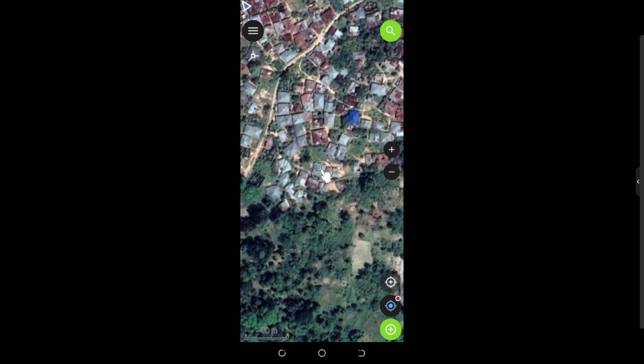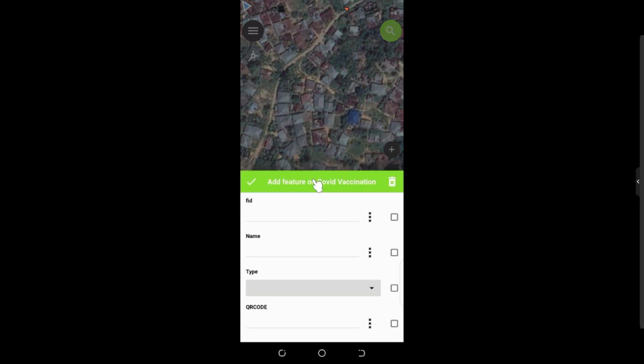So I'm going to click on this green plus. Because I'm not live in the location, I won't use this blue one here. But if you are live in the field, you need to use that. For me, since I'm not in the field, but I just want to digitize, I'm going to use this plus with the green. Click on that. And you can see it is now telling me to add the feature.